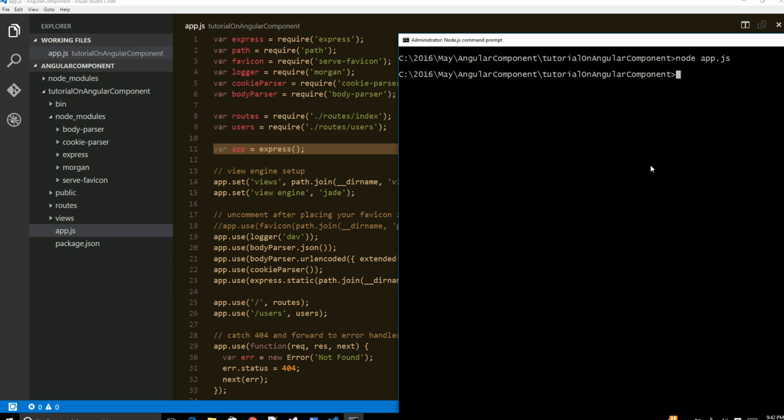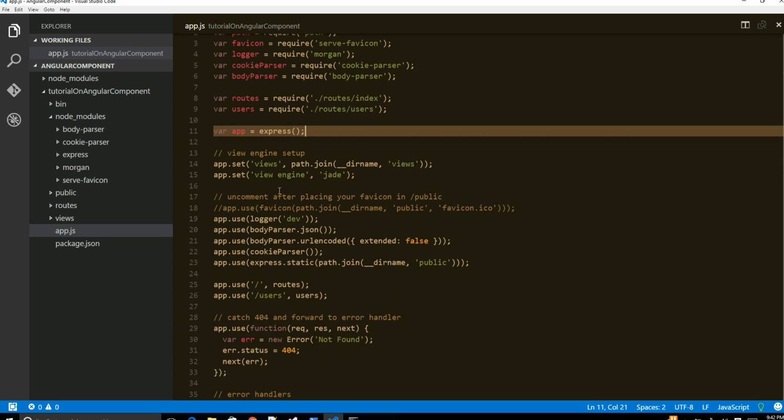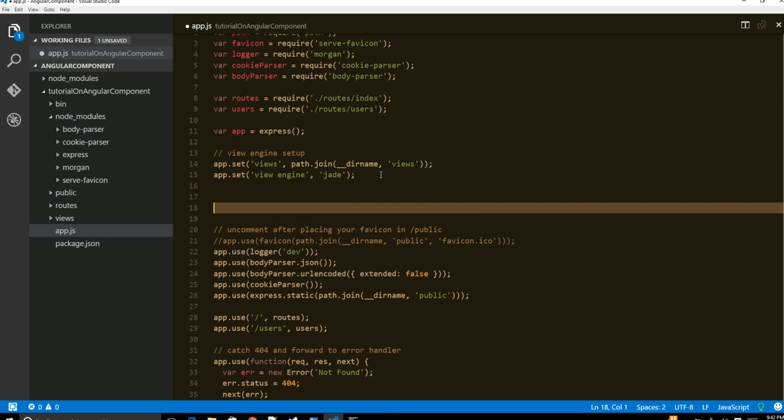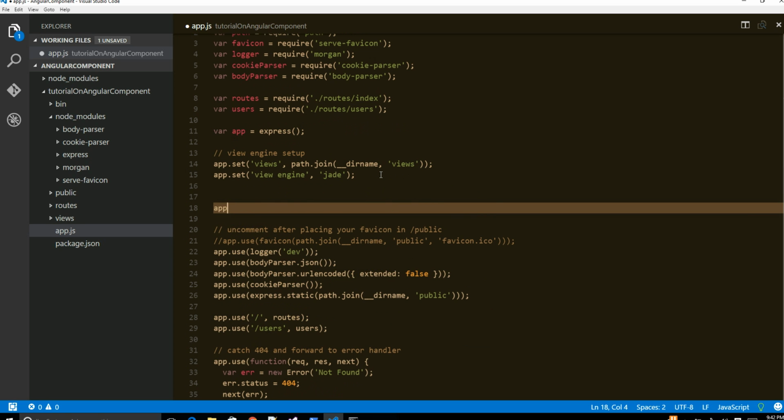Okay, it ran. One more thing before I can start my server: I'm going to tell this app to run on a certain port. I'm going to say app dot listen. There's a method called listen that's part of Express, and into the listen method you specify the port number to listen on. Let's specify 4500 as the port number, and go ahead and save this file.